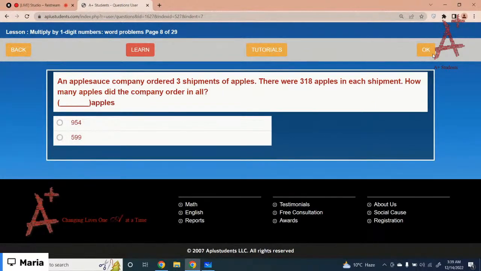Okay, the next one is: an applesauce company ordered 3 shipments of apples. There are 318 apples in each shipment. How many apples did the company order in all? So you have to do 318 times 3. Got it?